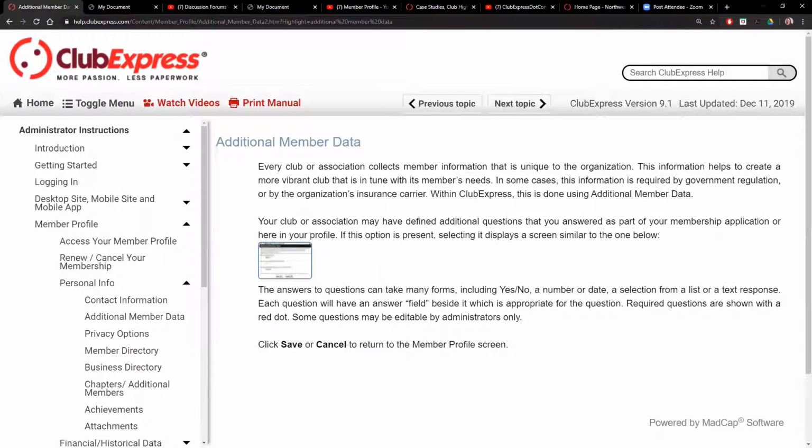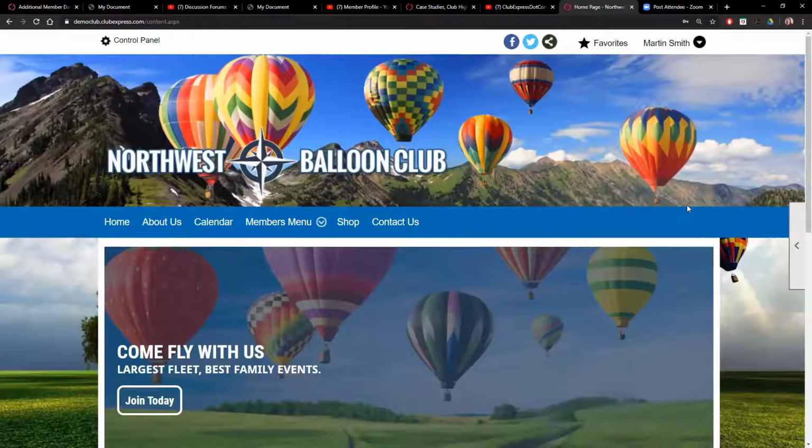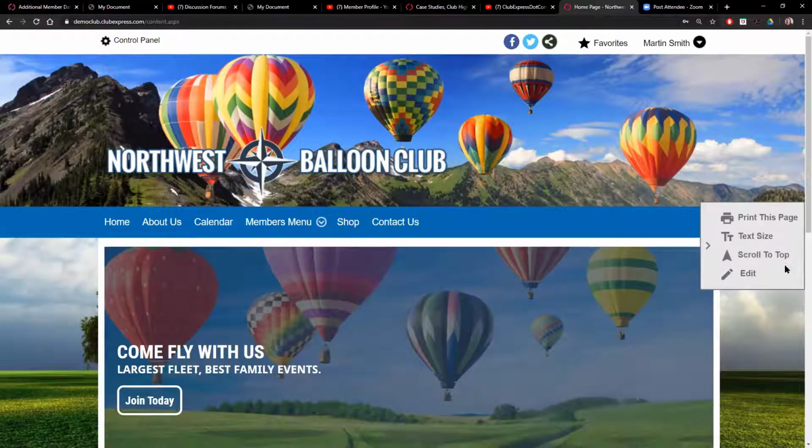Of course, just like before, you and your members can get access to all of the help system information from within your website. So let's go ahead and navigate to the Northwest Balloon Club. I'm already logged in as Martin Smith, but again, all of the help icons are available to both users and administrators. Now, before, the help button was on the slide out widget on the right-hand side, and it was a question mark with the word help next to it.